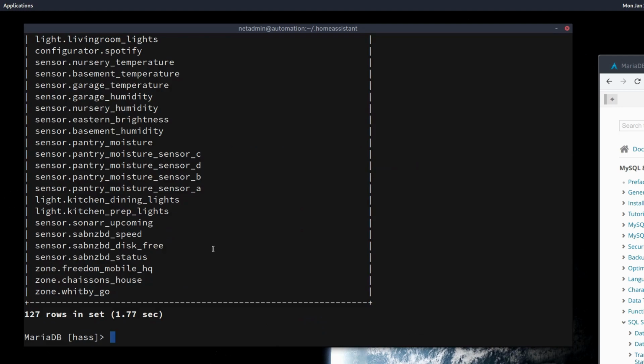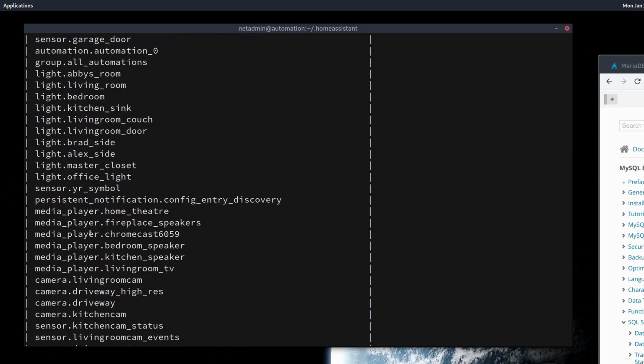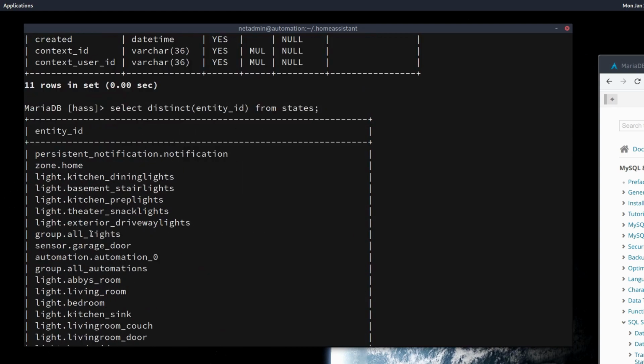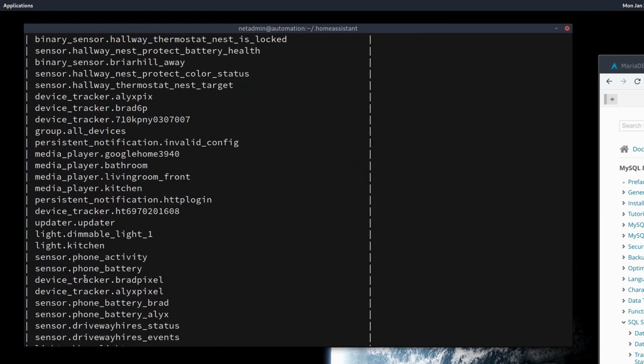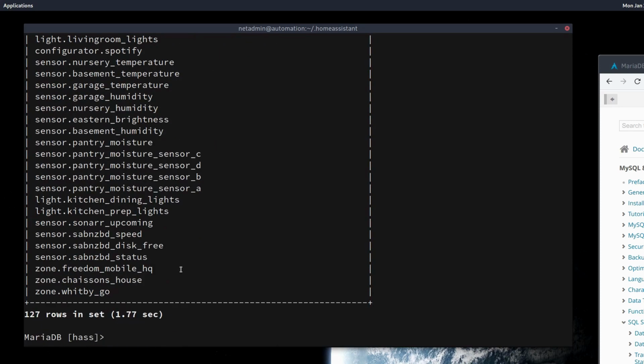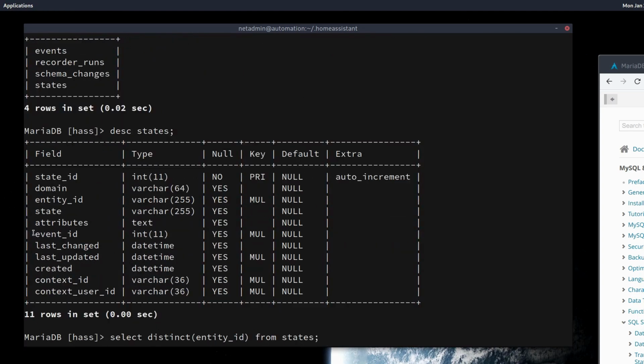Okay, so here are the distinct entity IDs that I have in states. I can look at these and find out which one of them I want to know a little more about. So let's look at sensor phone battery for Brad. That's me. Let's say I want to see the data that's contained in my phone battery sensor. So we'll look at the columns that are available to us again. I'll be very interested in the state field and the last updated field. So that's what I'll select for.